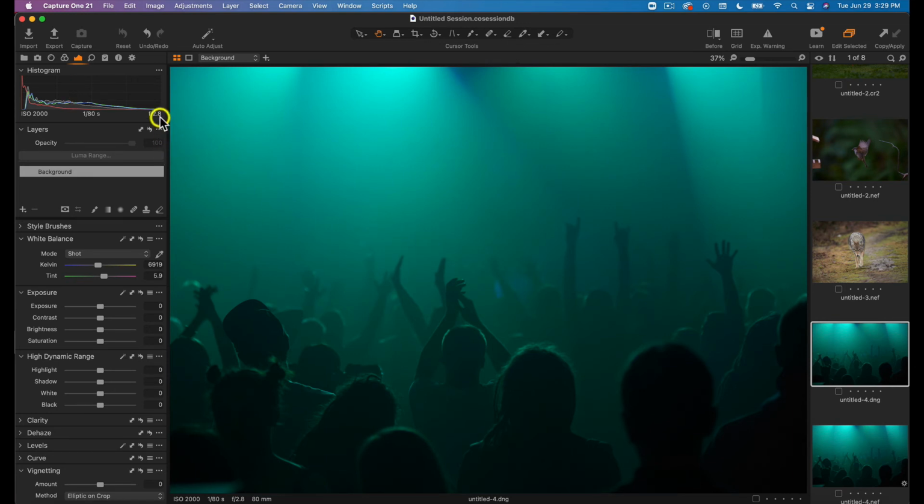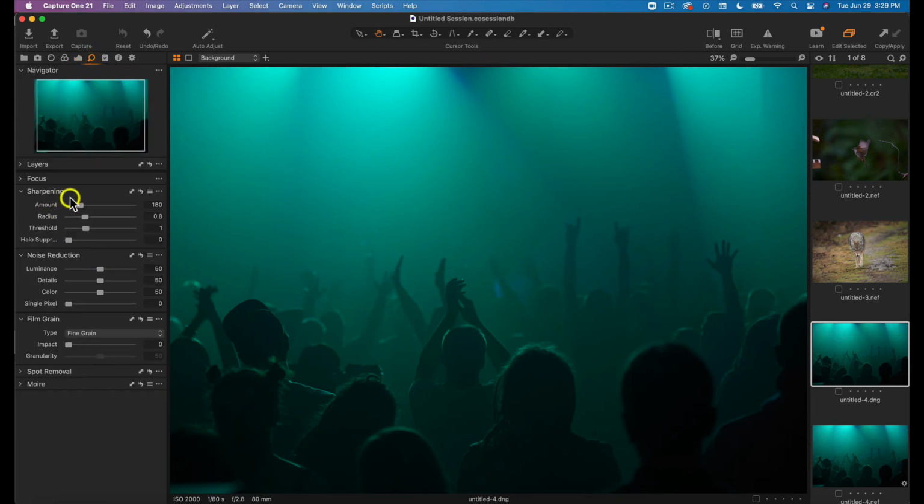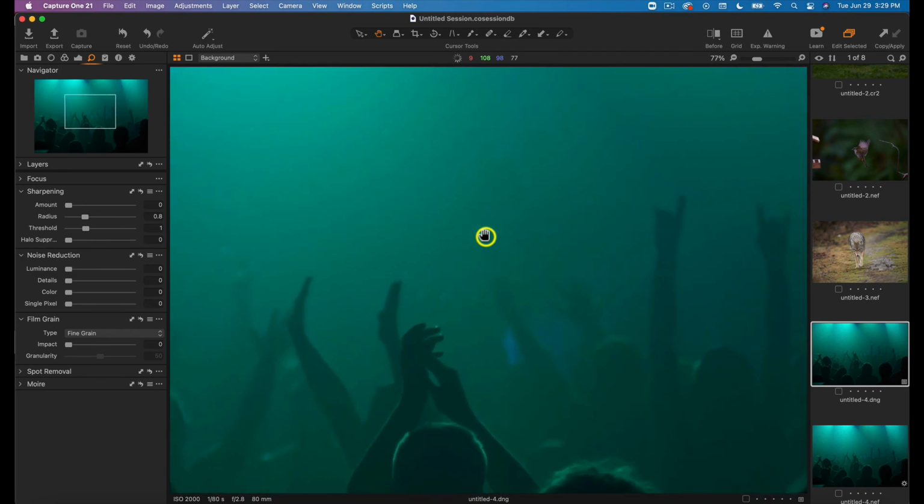So let's just make sure we're just seeing the NoNoise modifications only. Let's just head over here to the left side of the screen. I'm going to select this details icon here. And in our details, we're just going to pull down the sharpening all the way to 0. We're going to pull down the luminance, noise reduction, details, and color all the way to 0. So now we're just left with that NoNoise AI noise reduction on our image.